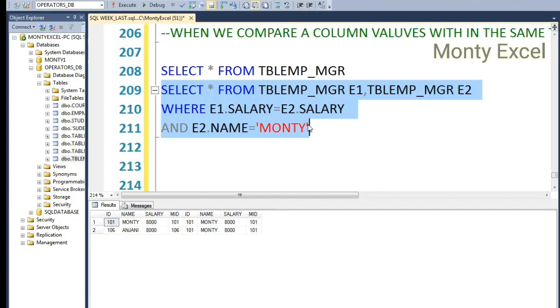If you have 10 records, you will be displaying all 10 records. But here, as far as my data set is concerned, we have only two records which have similar salaries. If you look at this query again very closely, select star from the main table, I've given the alias name E1, and then the second table, the same table again, has the alias name E2, where E1.salary, the first table, equals E2.salary, the second table, and E2.name, which is from the virtual table, I'm taking the name called Monty.